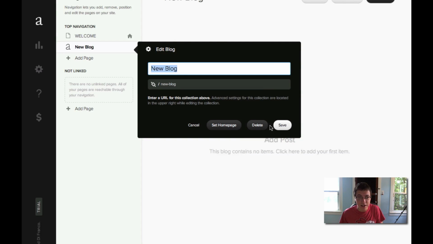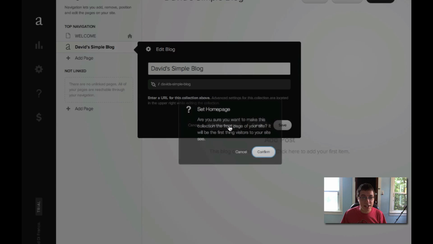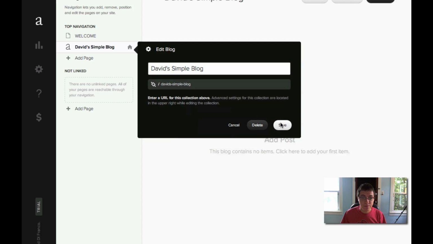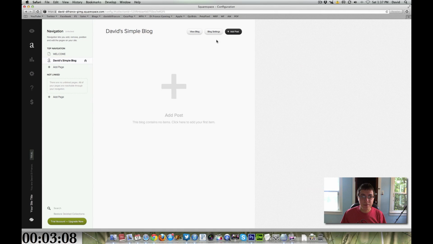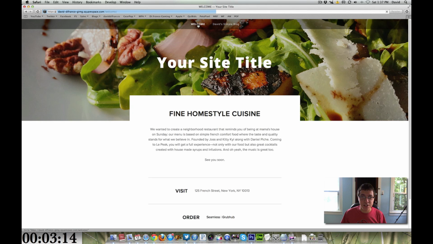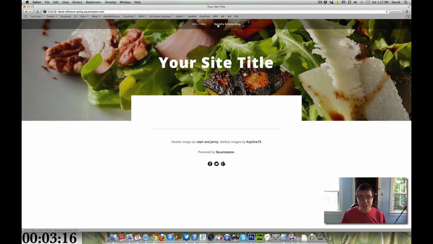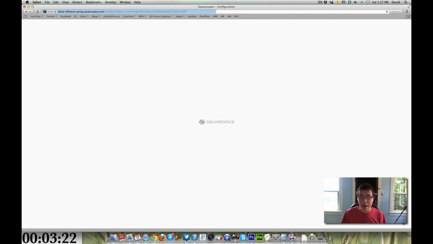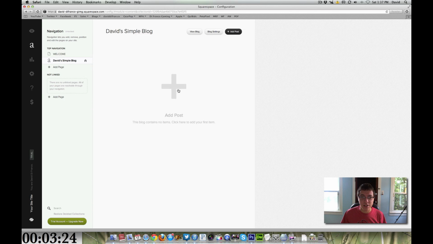Now the blog is there. We'll just call it David's Simple Blog. We can set that as homepage. Confirm. Save. Now if we actually go to view blog, you'll see that the blog page is there, aside from the welcome page up here. And it's essentially the same thing it appears to be, because obviously we haven't added any content yet, but we'll do that right now. So go back to our management page, our dashboard.